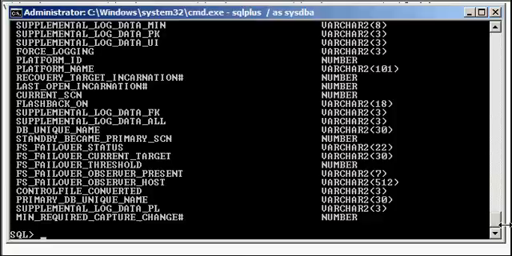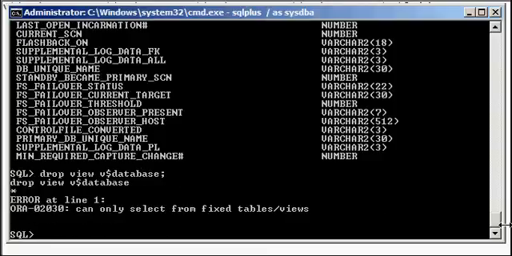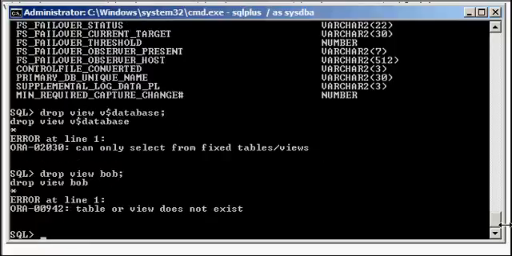Okay. So dynamic performance views are fixed views. If you were to type in the following, if you were to say drop view V$DATABASE, okay, you'll see that it is a view. The database sees it as a view because when you say drop view V$DATABASE, it says can only select from fixed table views. And when I do drop view Bob, which I know doesn't exist, it says table or view does not exist. So this is actually considered a view. You just can't see it through DBA_VIEWS because it's a fixed view, and Oracle is saying that you can only select from that view because it's a fixed view.